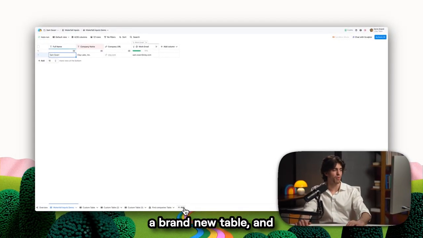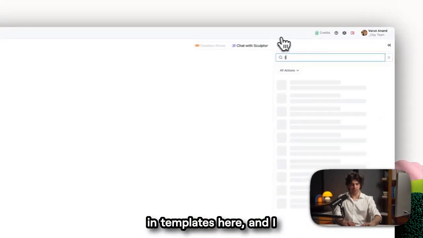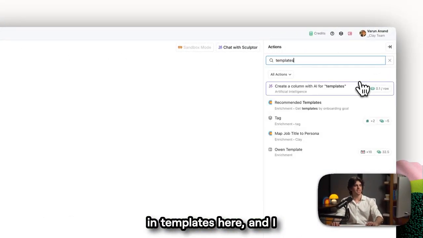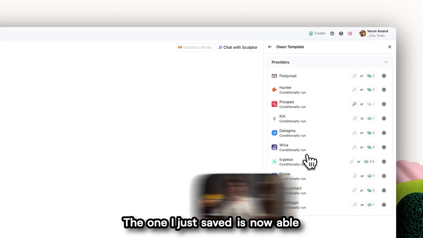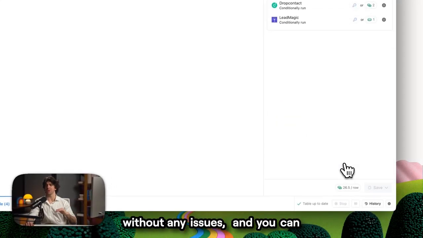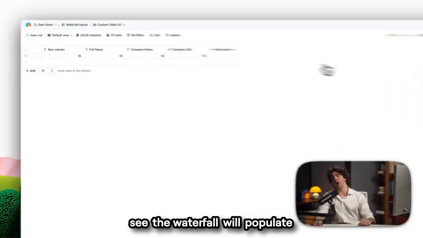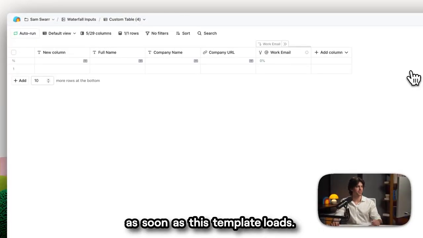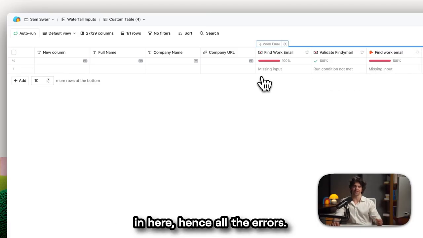Then I'm gonna create a brand new table, and here's the beautiful part. I can now go and just type in templates here, and I can see Owen template, the one I just saved, is now able to be used directly within this table without any issues. And you can see the waterfall will populate as soon as this template loads. Here we go. Obviously, we don't have an email in here, hence all the errors.